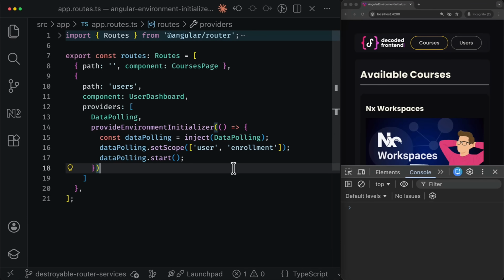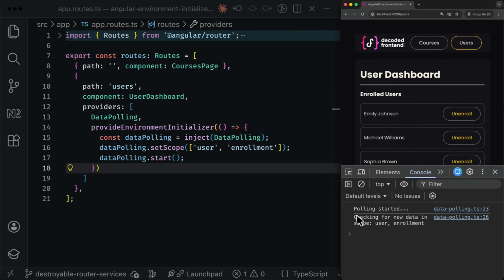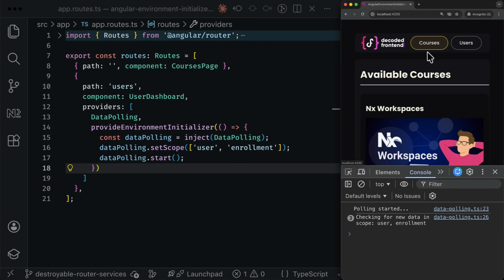So now that you know the setup, let me show you what the actual problem looks like. So we start polling session when user navigates to user's root. Now imagine the user navigates away. What happens? Right, the polling keeps running and the service instance is still sitting in memory. And it will stay there for the entire lifetime of the app. This is not necessarily a problem. Sometimes it is the desired behavior, but otherwise it might cause unnecessary load on your server.